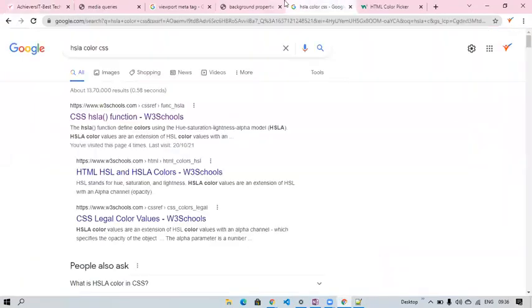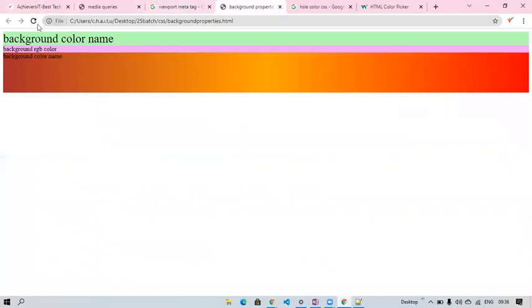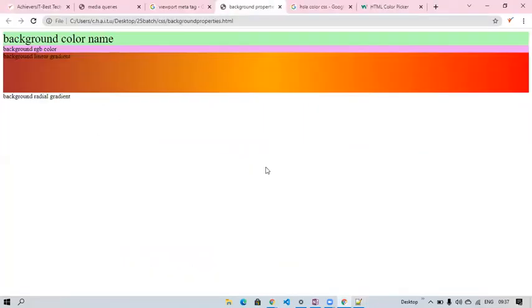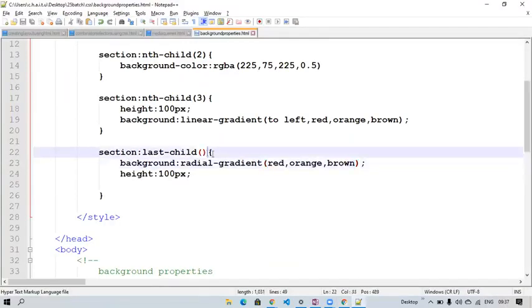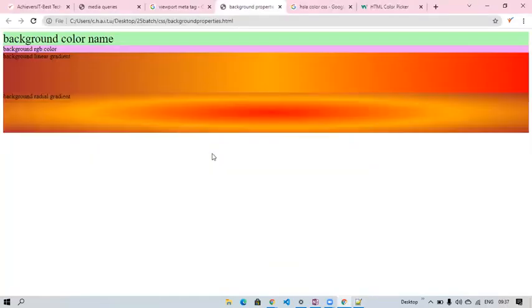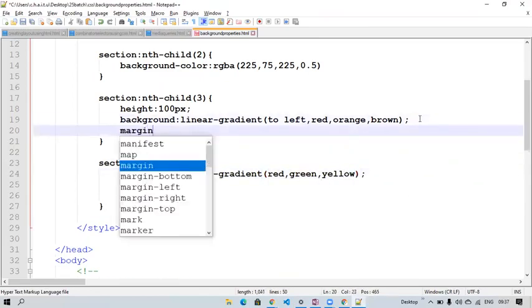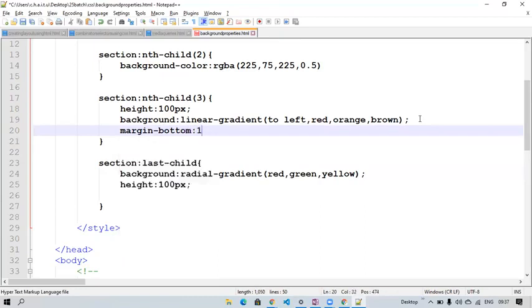Now if you try to look, this one, right? Background color, area height also 100 pixels. It is not working. Okay, this is the thing, which is why it is not working. Radial gradient. Okay. Now I'll try to change some other colors. Green, yellow, margin bottom of something like 20 px.